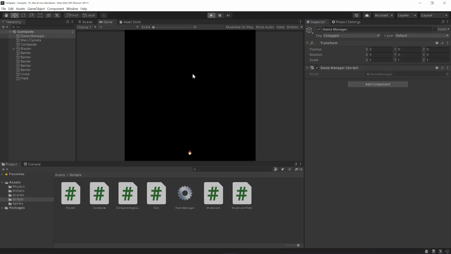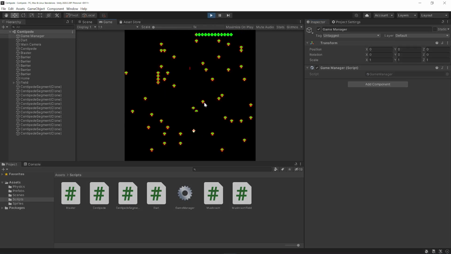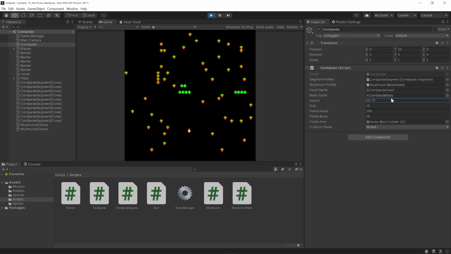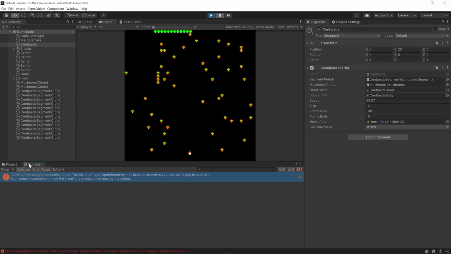Let me show you what happens. If we destroy some of the mushrooms and then the round is reset, we're going to get an error. I didn't catch it the first time because I hadn't destroyed any of the mushrooms when I reset the round. So let's get one of these centipedes to hit me and we're going to get an error. Hit me, please. So yeah, we get a null reference or a missing reference exception. The object of type sprite renderer has been destroyed, but you're still trying to access it. It's trying to access the sprite renderer on one of the mushrooms, but it's been destroyed because we killed the mushroom. You can actually see the full stack trace here.